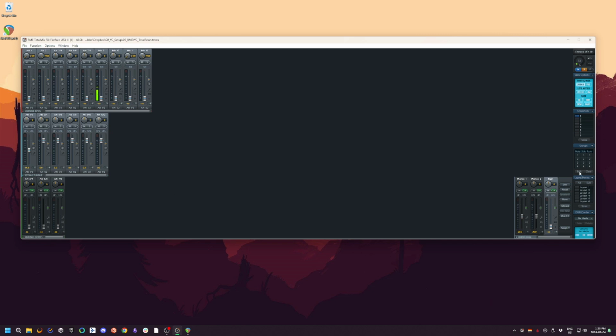To do that, we can click edit, select which mute group you want to edit. So I'm going to say 1. Then I'm going to select the mute button of all the channels I want to affect. Once that's done, I hit edit again. And now whenever I click mute group 1, it's going to mute and unmute all these channels at the same time, which is great.